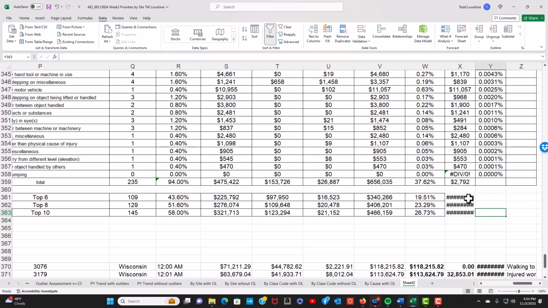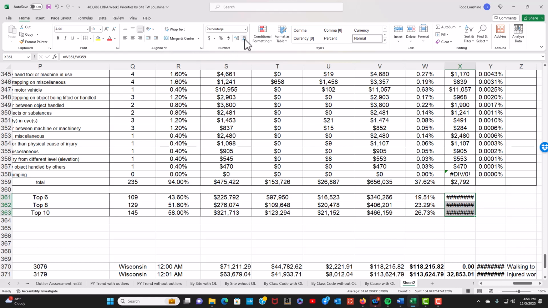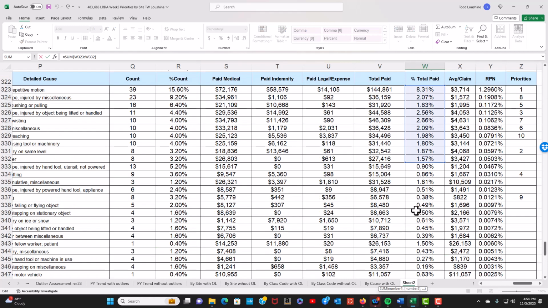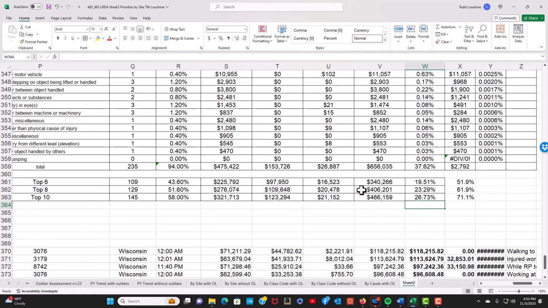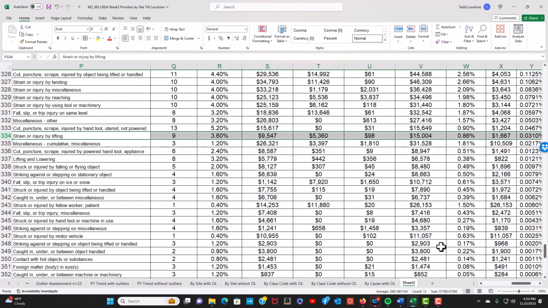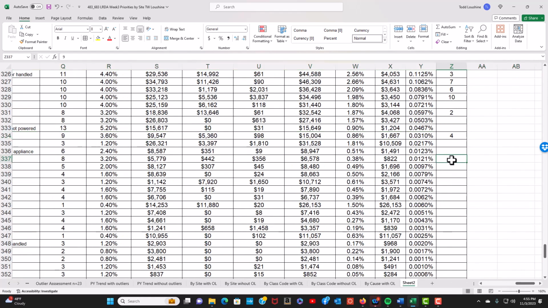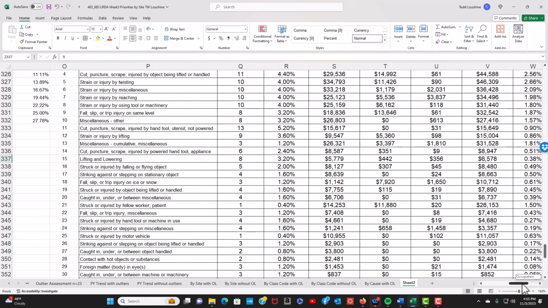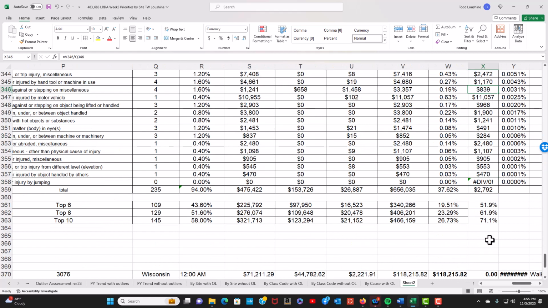Remember, this isn't perfect. This is just to get a better idea. Back to home, reduce it, keep clicking it until it shows up. So top 10, and it is an actual top 10, right? Yeah, there they are. So 2 is still there. 4 and 9 kind of disappeared. One is strain or injury by lifting. The other, which was low to begin with, was lifting and lowering. So there must be some manual material handling claims that were really expensive, and they're down here in the outliers now.